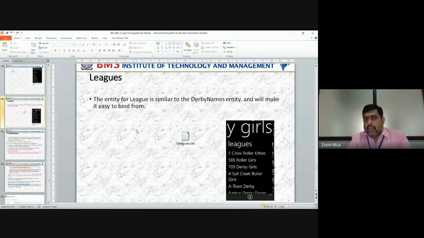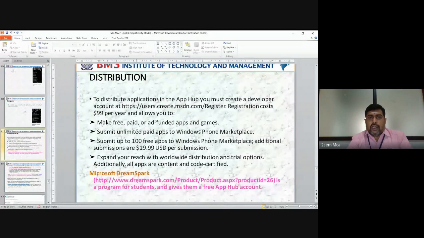The entity of league is similar to the nearby names entity and will make it easy to bind from. So distribution, how you are going to do the distribution also. To distribute the applications in the App Hub, you must create a developer account, and you have to create it using this particular URL.